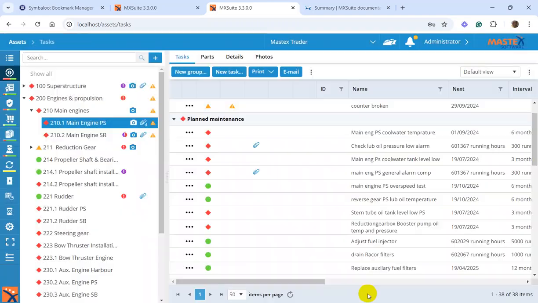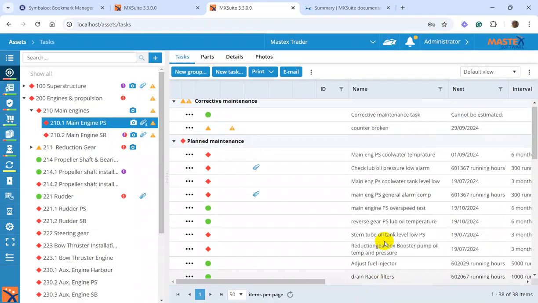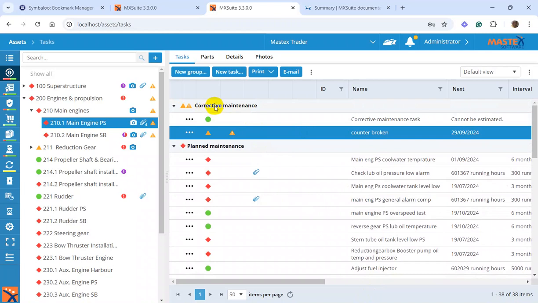What happens next? You see that we have here now, in the group with corrective maintenance, a new task that the counter is broken. There is a yellow icon here with a white exclamation mark. It is really small, but okay. And also here in my main engine port side, I see that in that category, in that equipment, we have an issue. We have a defect over there.